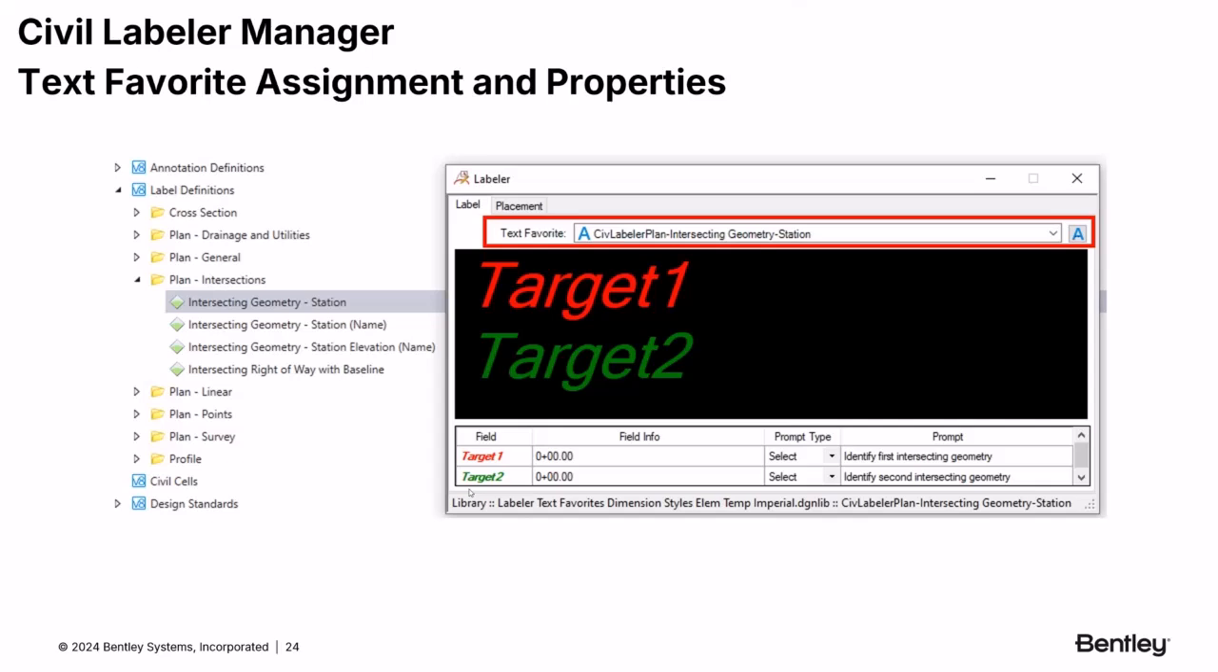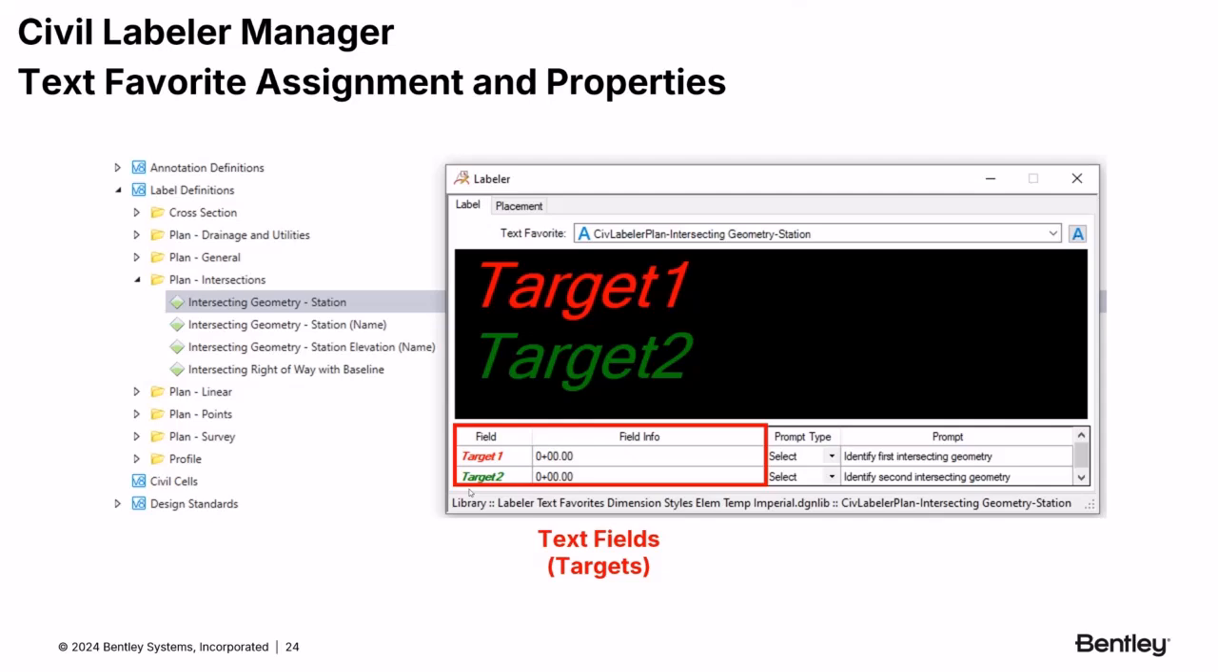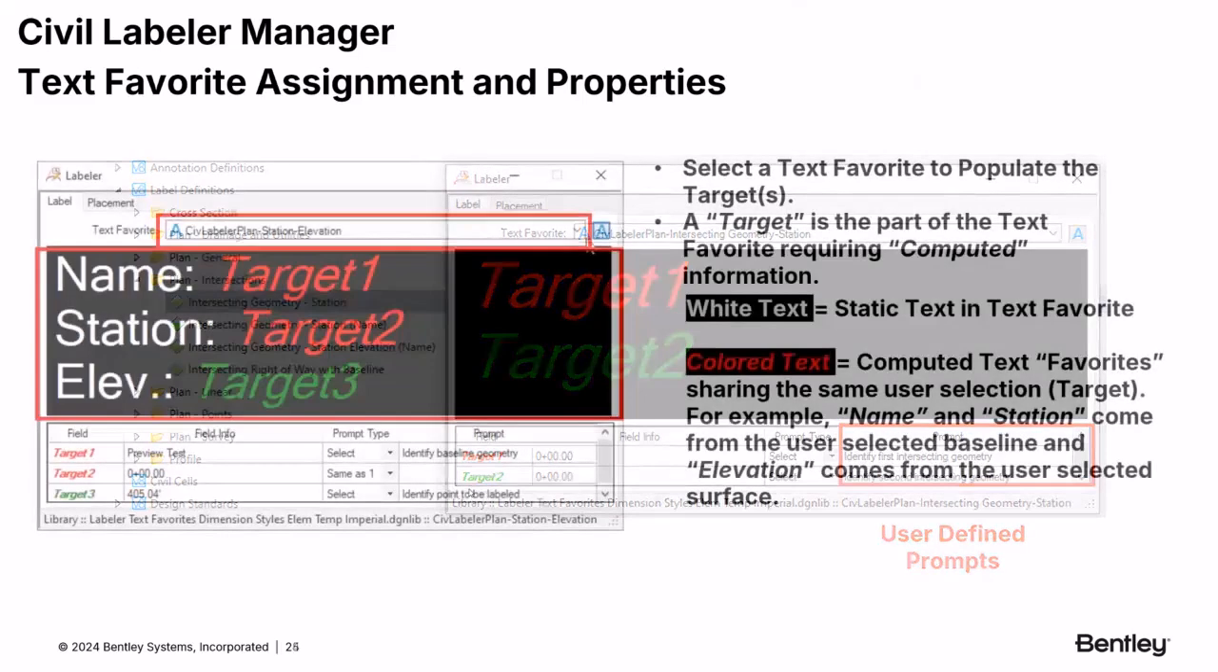We'll walk through it within the next couple of slides, but the way I look at this is from the top down. So I plug in a text favorite that I've configured or that's provided, and then we see target fields or text fields and a sample of what that text favorite is trying to generate. We can develop the prompt type of how to actually place this particular label. Sometimes it's one click, sometimes it's multiple. And then we can also specifically define steps for the end user to follow for placement, so user-defined prompts that pop up at the cursor for the end user.